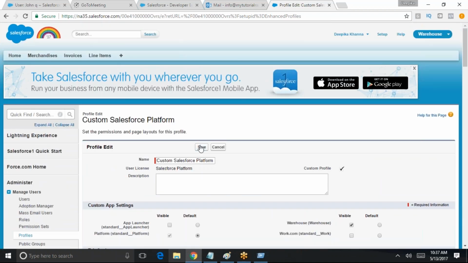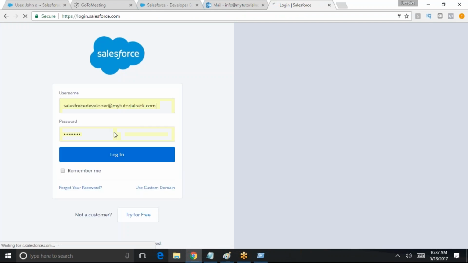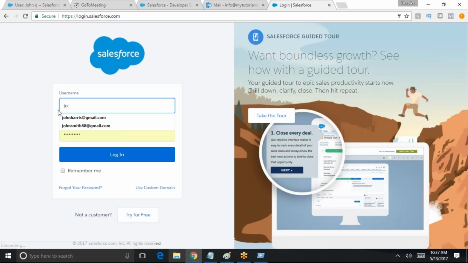So now if you log in again as him, he will be able to see all the tabs, he will be able to see all the objects. Okay. So if I go back and log in as, I hope I'm not going too fast. Deepika. Okay, good.